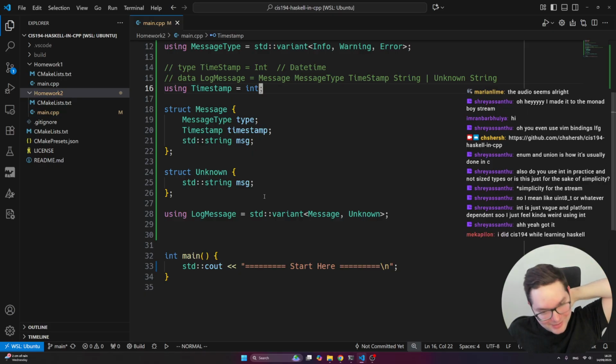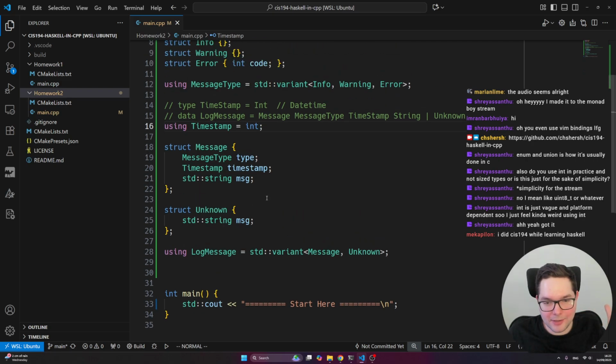Oh, someone did CIS 194. Nice, nice. Yeah, it's a great course. It's actually what made me finally understand Haskell and work for me. It really matches how I think about programming.